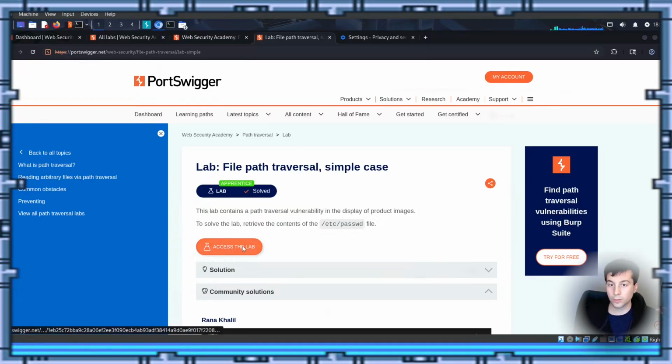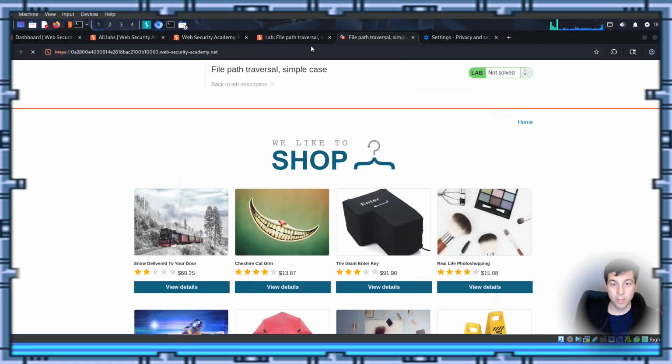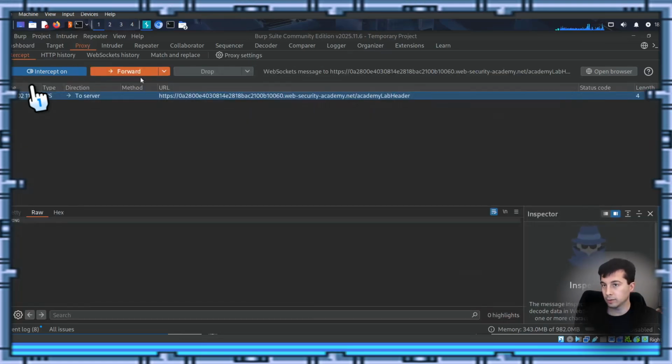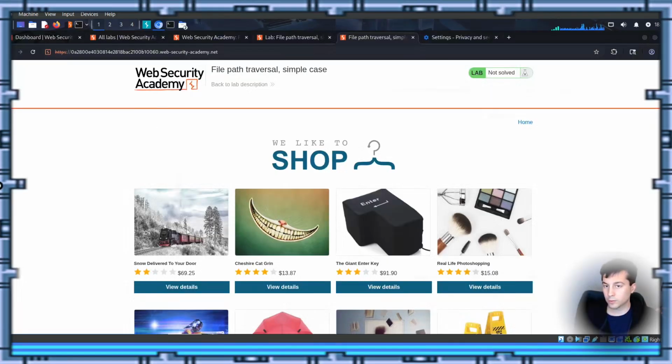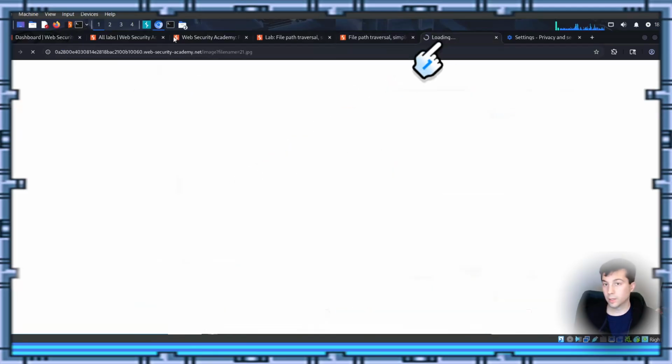All right, so what we're going to do is click Access the Lab, which opens up a new tab. If you notice, we are actually in the built-in Burp Suite browser. So cool. What we're going to do is turn our intercept on, and for the first one that pops up, that's fine. And we're just going to choose an image like this beautiful train, and we're going to open it up as a new image, and it's doing nothing.